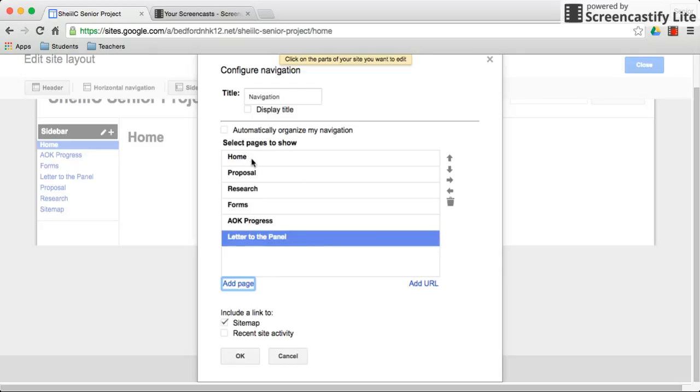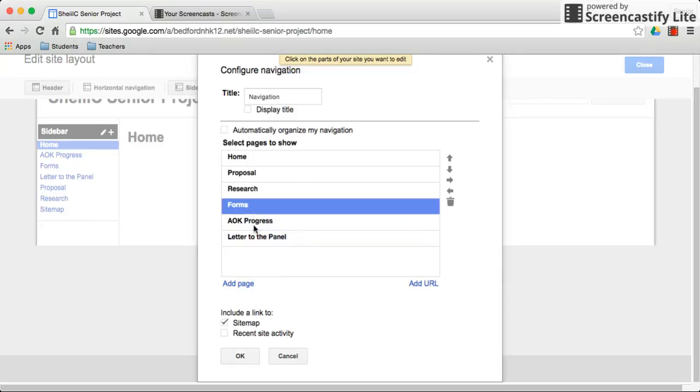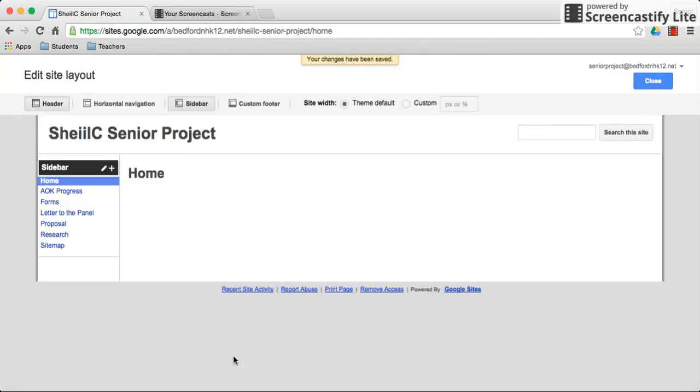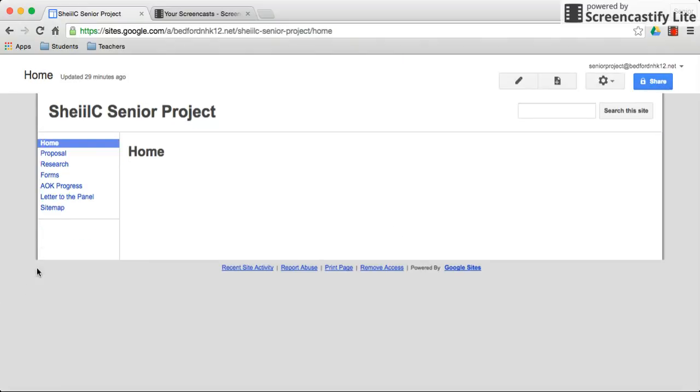If you do not have them in this particular order, you can select any page and use the up or down arrow to move them in the order that is shown here. Choose OK. And then you're going to come over to the right-hand side, select Close, and now it's in the order that we're asking.